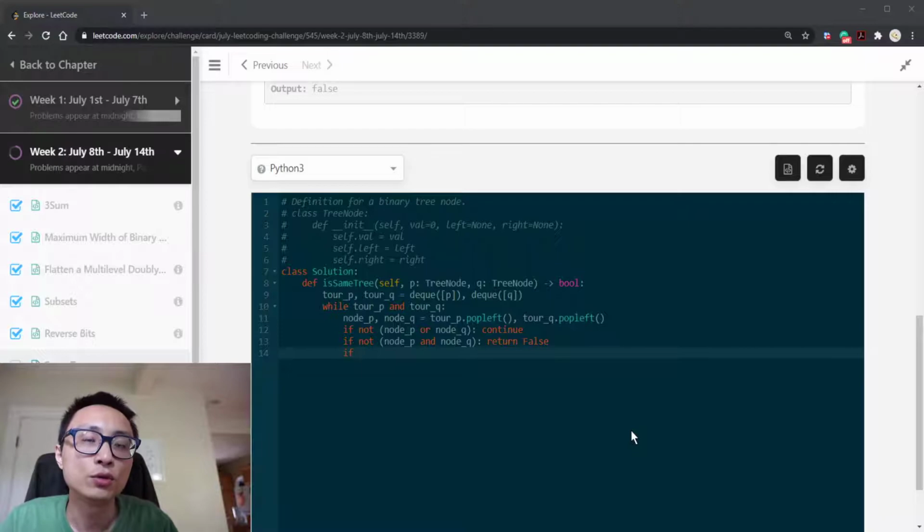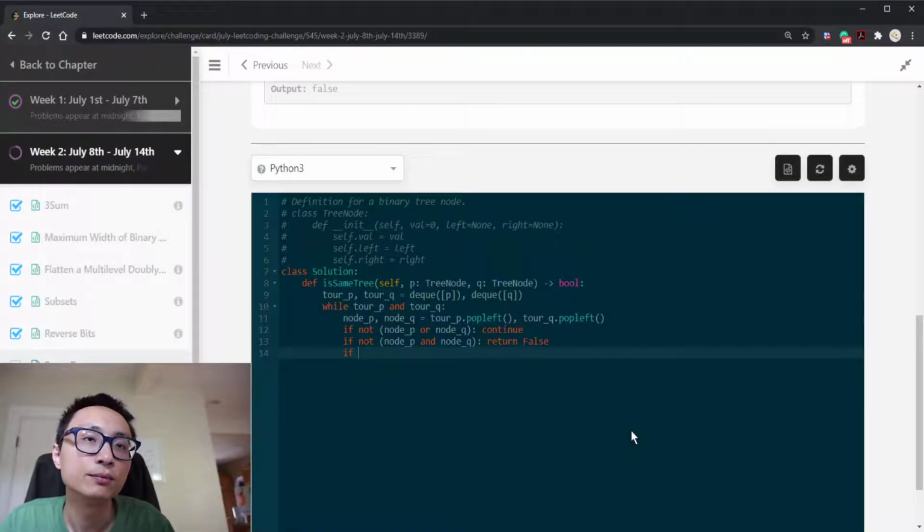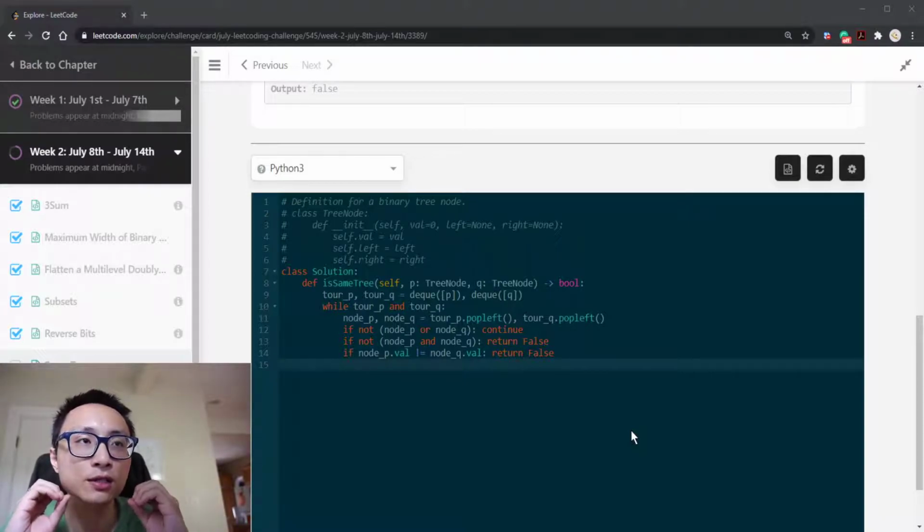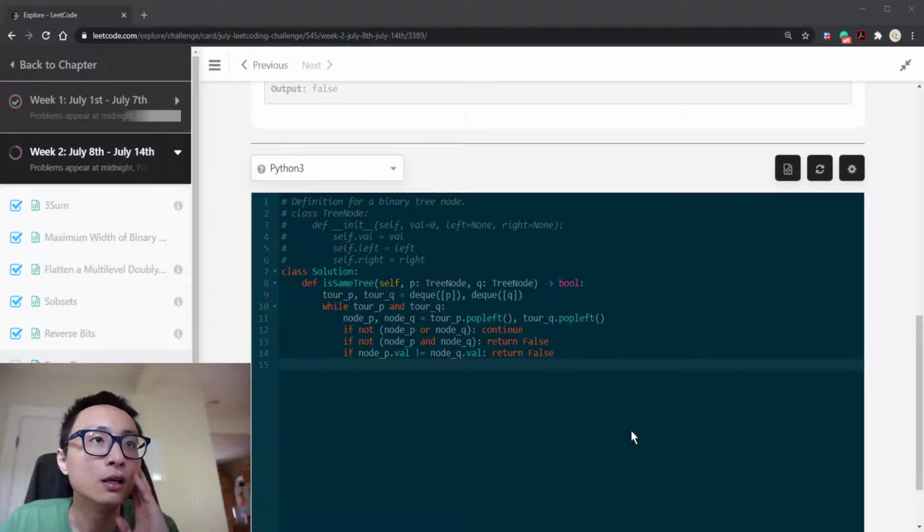Otherwise, we do the comparison of the node values. The remaining case is the good case, where two nodes are valid tree nodes and they have the same value. So the only thing we do is extend the queue.